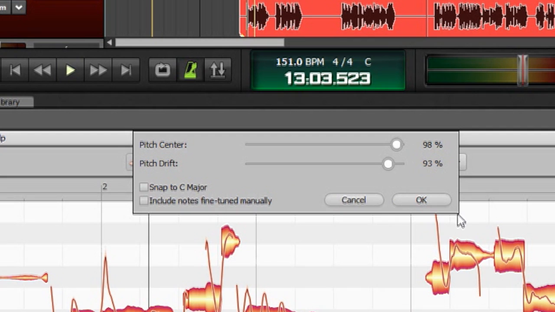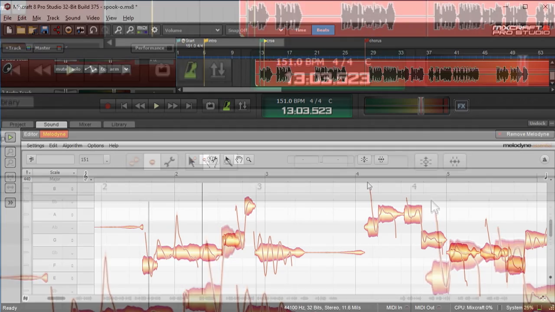One other thing I want to point out before I hit the OK button is, see where it says snap C major? The reason why this is here is because Melodyne has smartly determined that it thinks I'm singing in the key of C major. And in this case, it's almost right, but there's notes that aren't in C major. So if you don't check this box, then it's just going to tune to half steps, which is fine with me. So right now I'm going to hit OK.